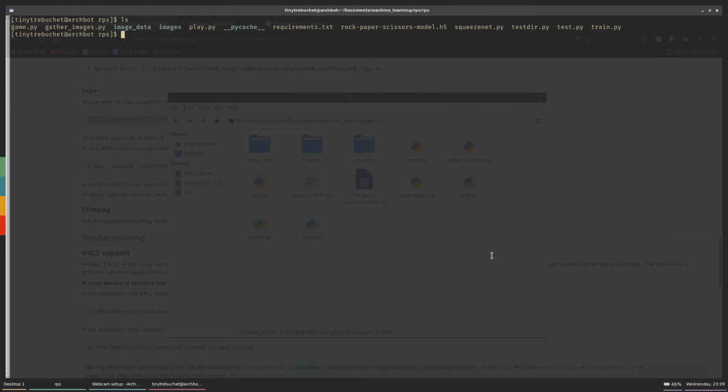So first of all, we need to train our model. First, we need to gather images for our model, a dataset for our model. So we'll do that using gatherimages.py. So let us run it directly. Gather images using Python, and we'll have to tell it what type of dataset we are recording. For example, are we recording rock, paper, or scissors?